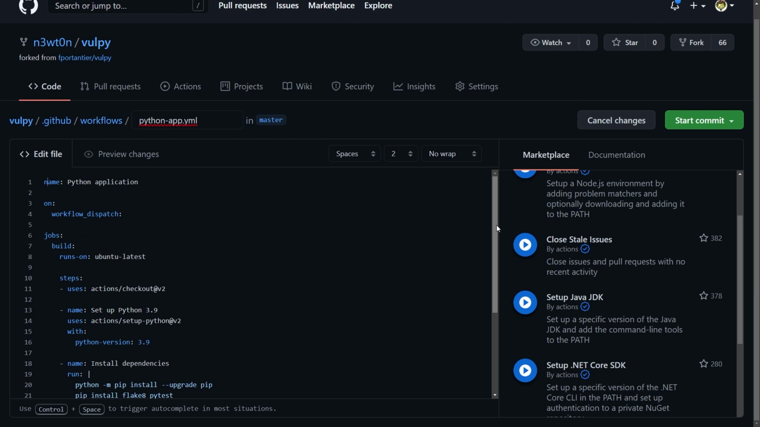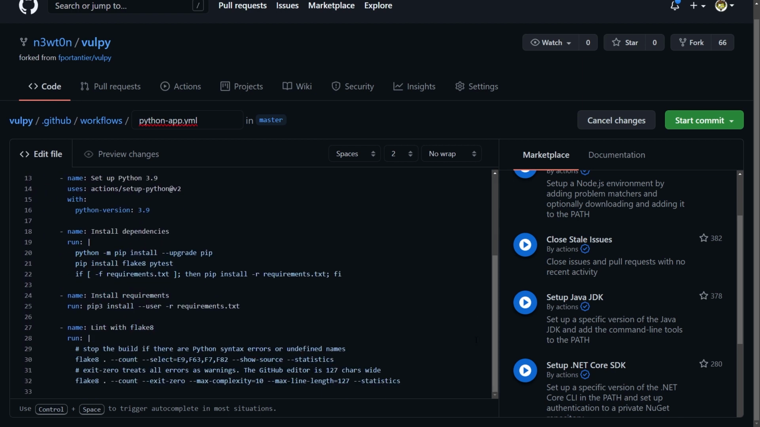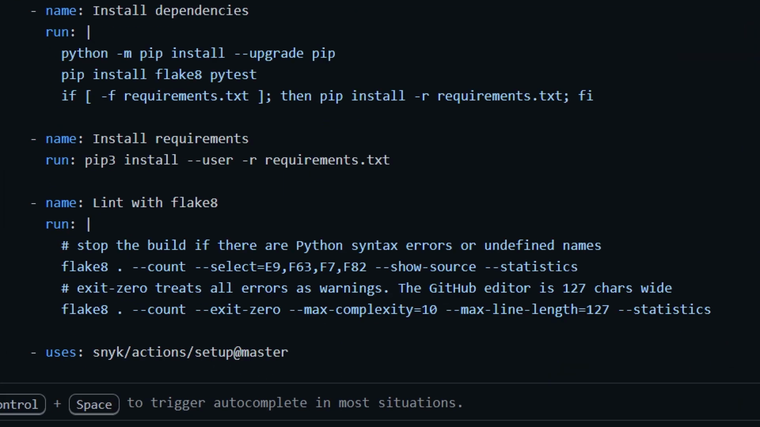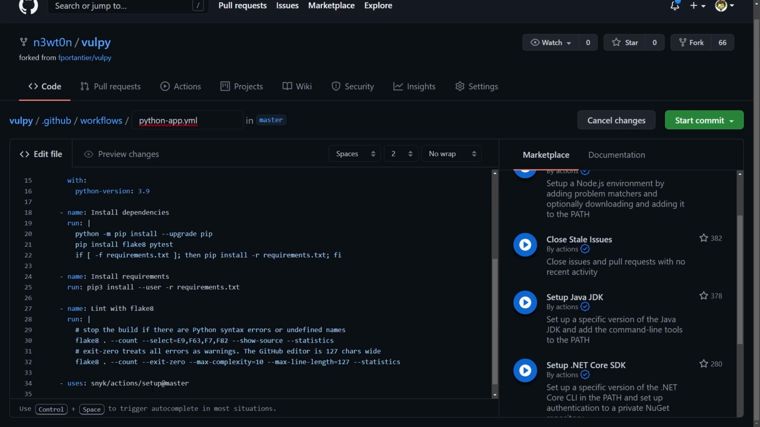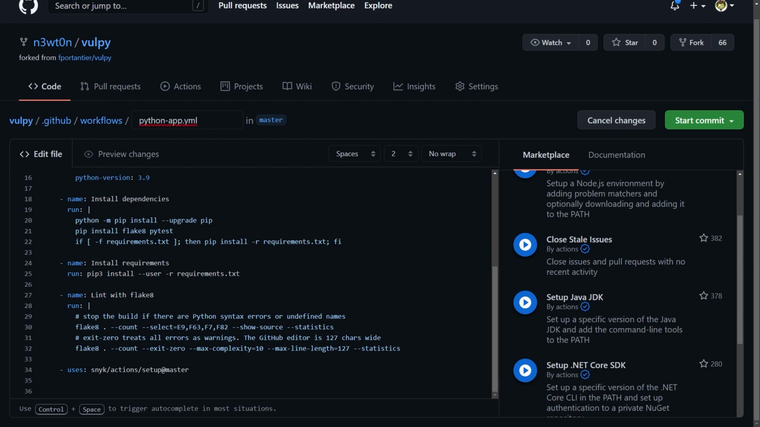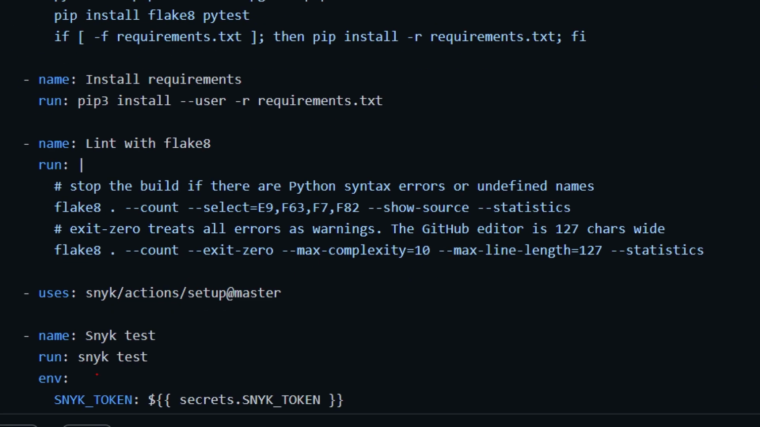Here we are in GitHub Actions and we have this workflow to build our Python application. Now, if I want to add Snyk to this workflow, I have two options. The first one is to use this Snyk Action Setup task, which basically sets up the CLI, and then I can use the CLI as I would do on my local machine. But this time, instead of using the Snyk monitor, I want to use the Snyk test command.